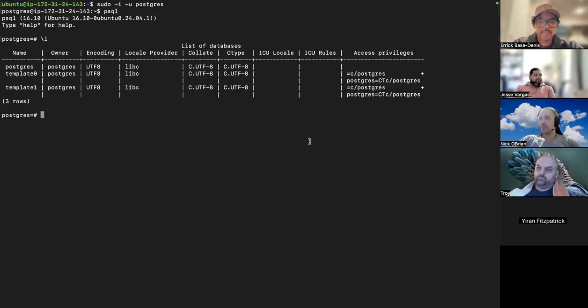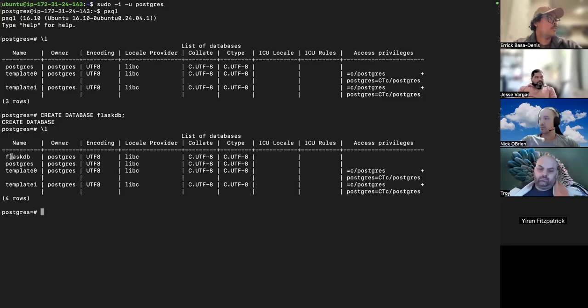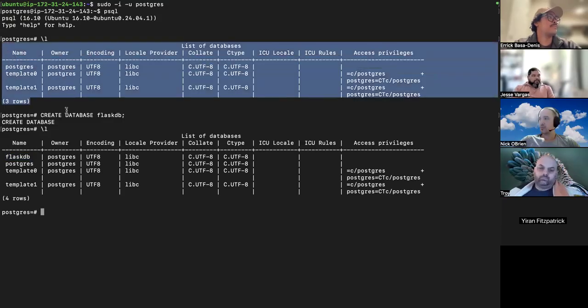So the first command I want you guys to run is create database, or you can do create db, flask_db or flask database, which is going to be the name. Don't forget that semicolon, press enter, and you should get a create database notification. We'll confirm that by using \l. And we do see a flask_db that has been added compared to our last query.